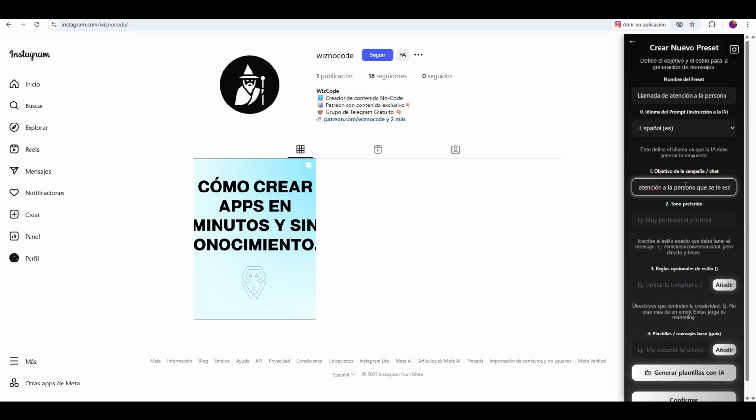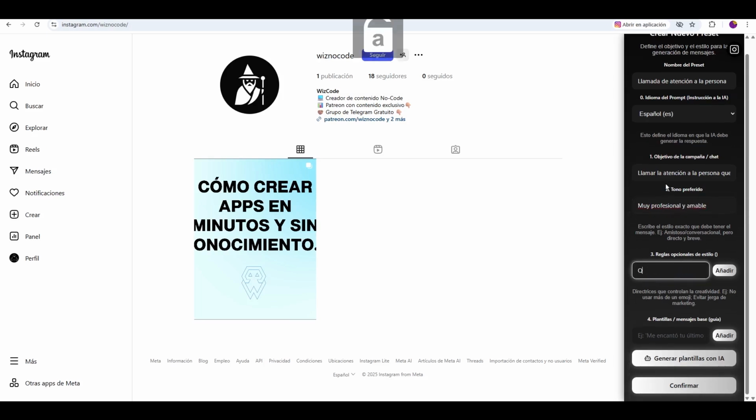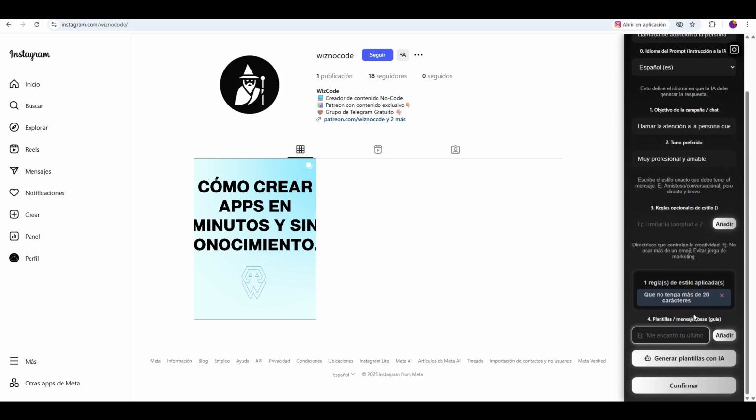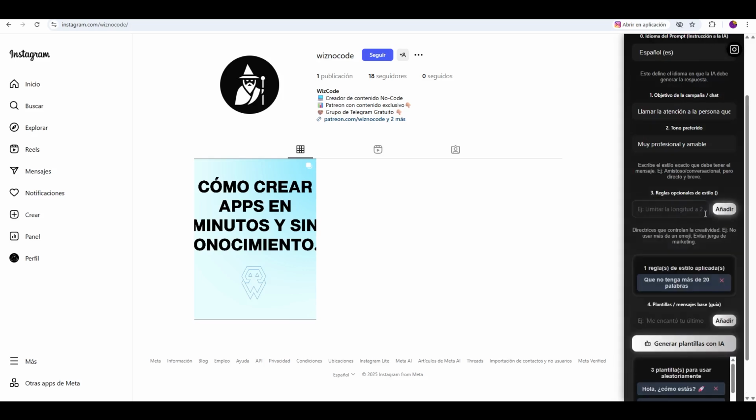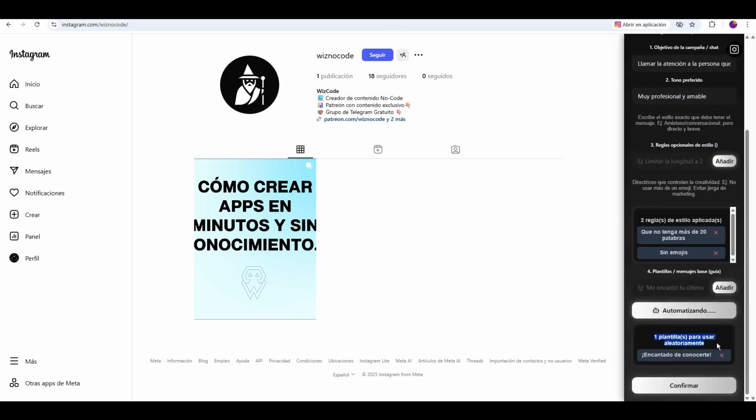We set the objective with which we want to send the message. We set the tone in which we want it to speak. Then we set the rules. In this case, I'll put things it shouldn't do, but you can indicate whatever you want. And then we generate the templates with AI, but you can also enter them manually. The templates are similar messages we would like it to send, so it can take them as a reference. And once we save the preset, we can now use it in our messaging.